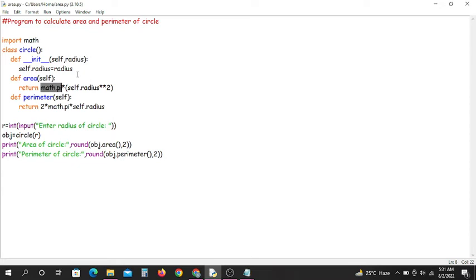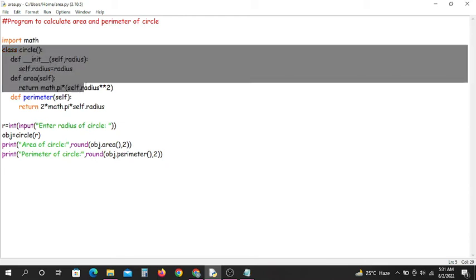Then for init method, we are writing two parameters called self and radius. Self is a default parameter. The first parameter we write in any function will be treated as a self parameter, and the user defined parameter we have assigned is radius. So this is about the circle class.